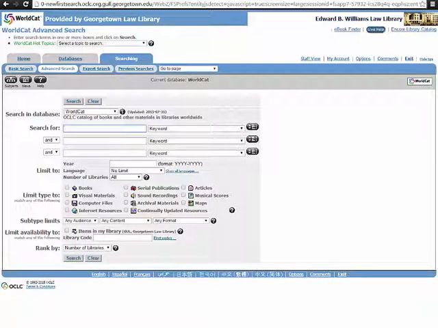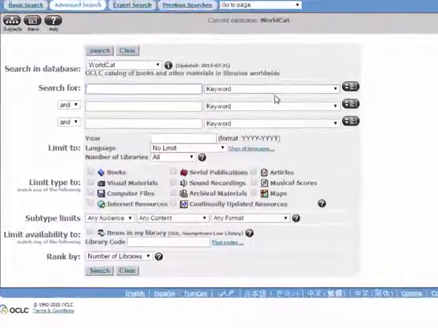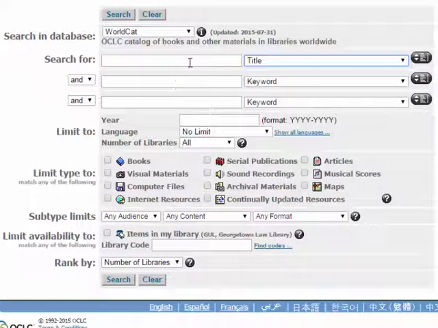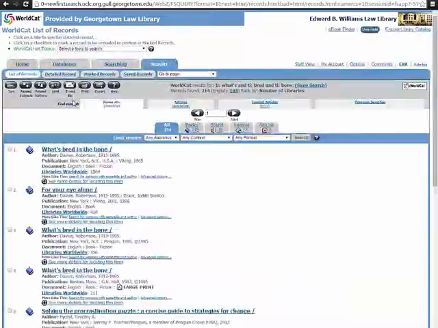So let's say I want to borrow a book called What's Bred in the Bone, and that I've confirmed that we don't have it in any of the Georgetown libraries. Think of WorldCat like a meta-catalog. It combines and searches the catalogs of libraries all over the world at one time. Because of this, and because different libraries might catalog the same book slightly differently, sometimes there are several records for the same item. This could also happen if there are multiple editions of the same book or different formats of the same book.